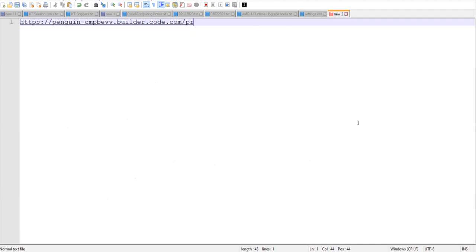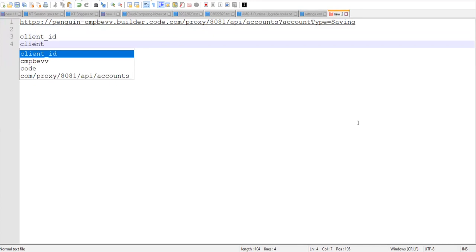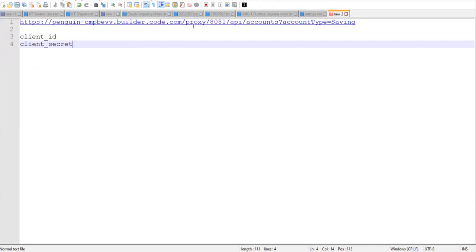So we need to add proxy, then our port number, as our API will be running on 8081. And if you are creating a project from a RAML, it will automatically add API in your path. And then our resource, which is accounts. And if you remember, we have added a query parameter called account type. The possible account type values are saving. And then we have headers called client_id and client_secret. We'll add these values, but I'll show you how it looks.